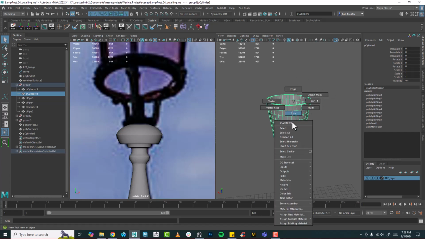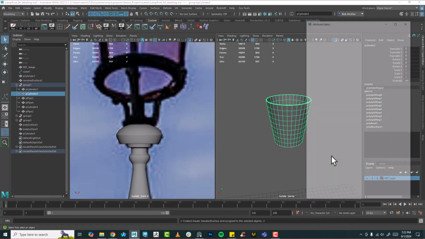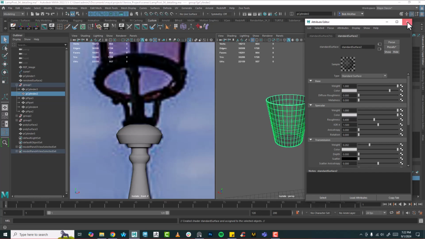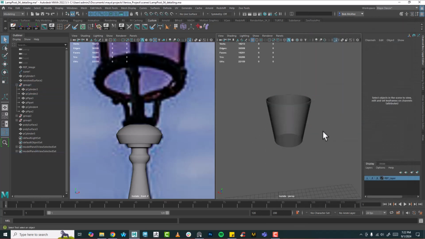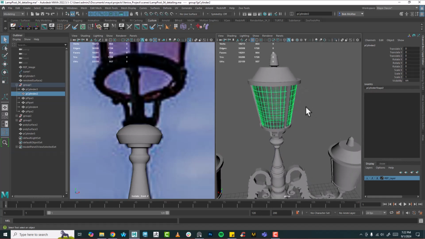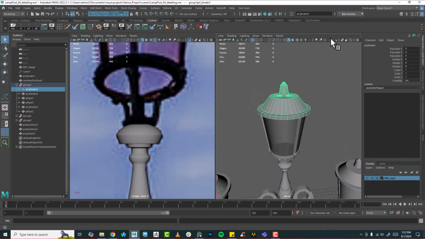Actually, just for the sake of visual representation, I'm going to change this to a standard surface, and I'll put a transmission on it so that it looks transparent and I know it's glass. Okay, delete the history. Done. And I'm just going to save this. I did something bad. I just hit Control S. I shouldn't be doing that.